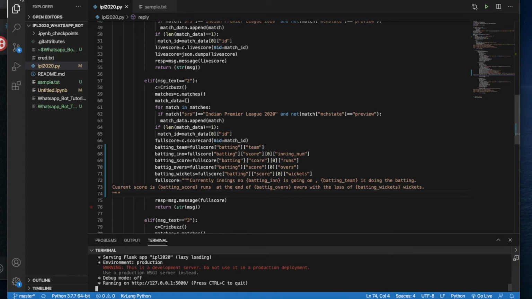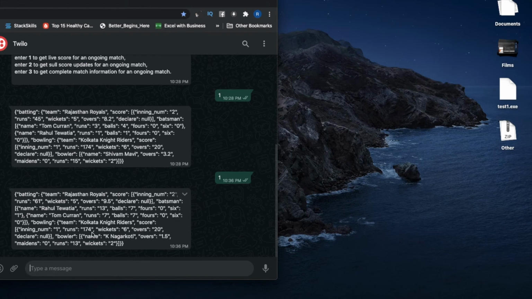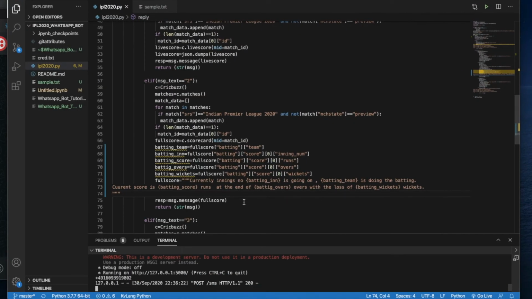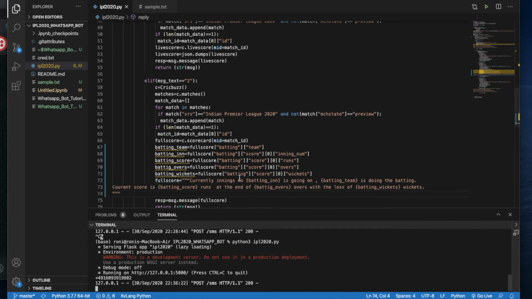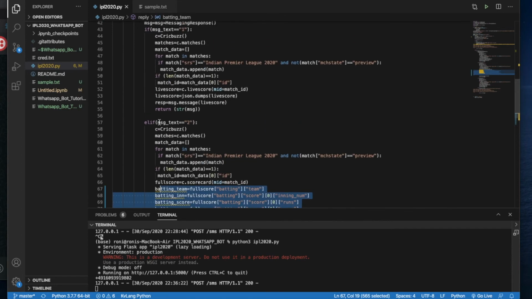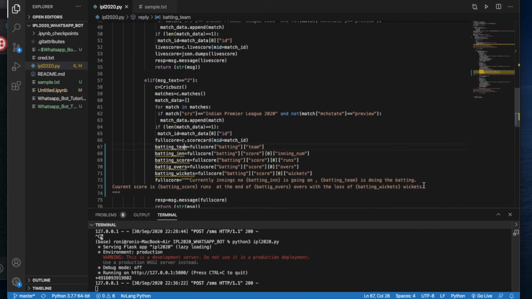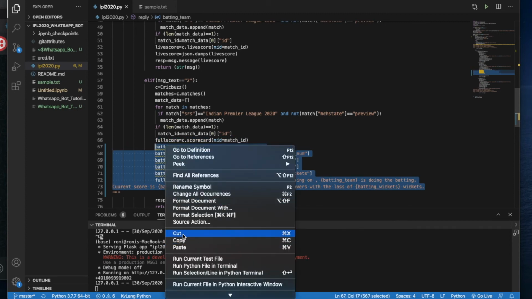Okay, no error. Let's execute this with option 1. Yeah, okay, why is this not coming? Okay, full score is this. Okay, I made a mistake. I did the whole thing for option 2. It should be for option 1 actually. Don't worry, we'll change everything from here.